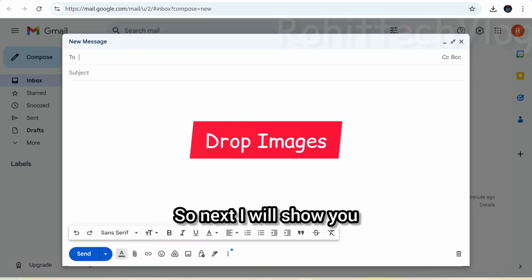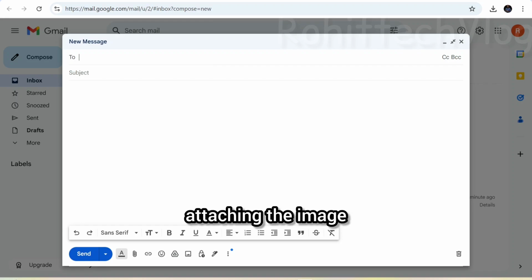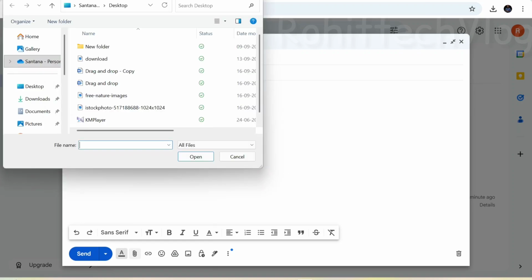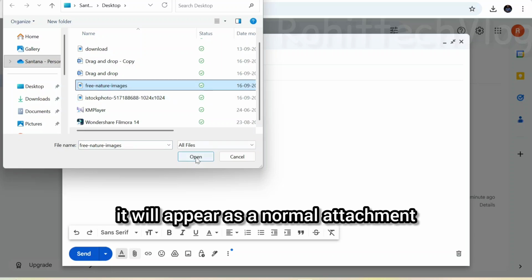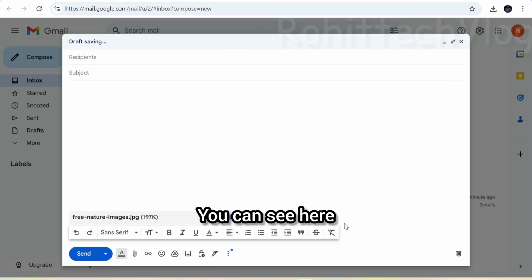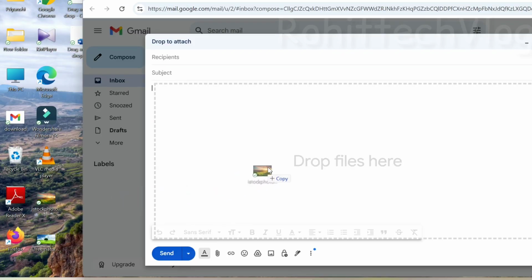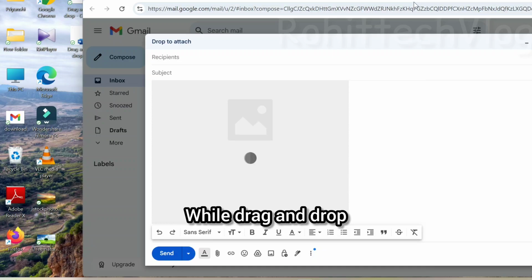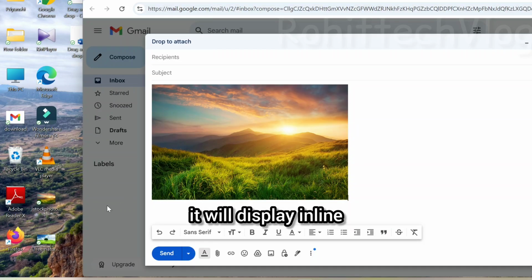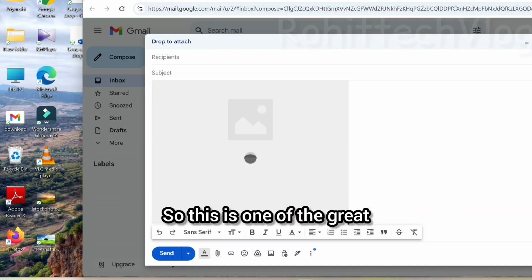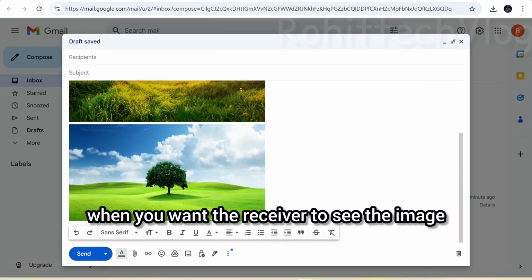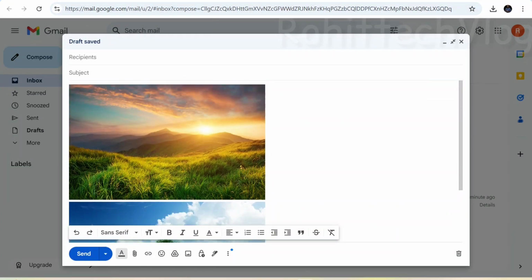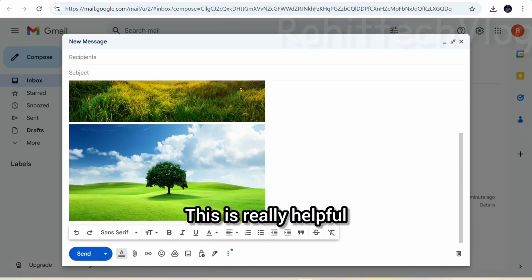So next, I will show you attaching an image. When you attach an image, it will appear as a normal attachment. You can see here. While with drag and drop, it will display inline. So this is great when you want the receiver to see the image immediately instead of downloading it. This is really helpful.